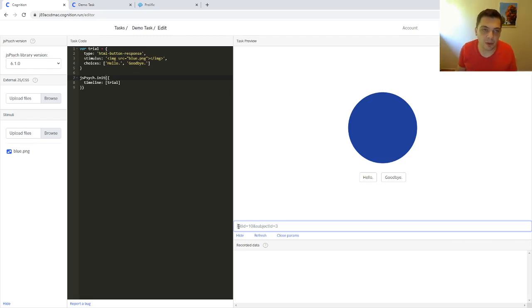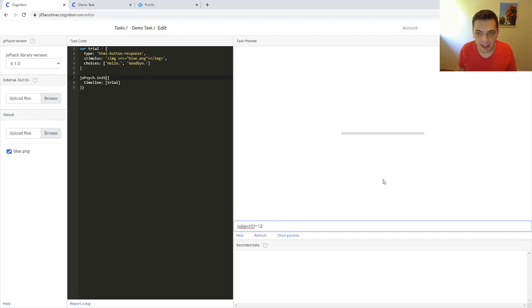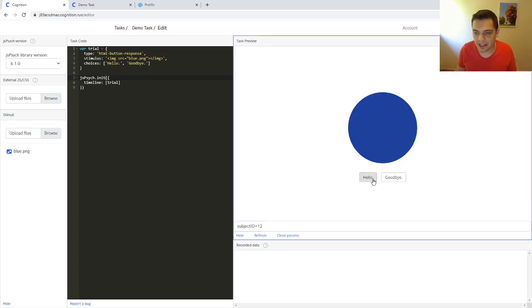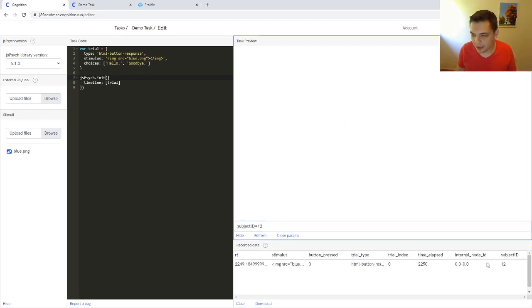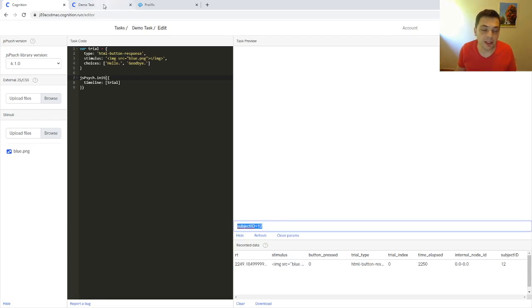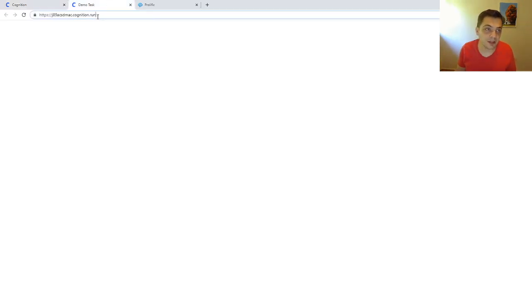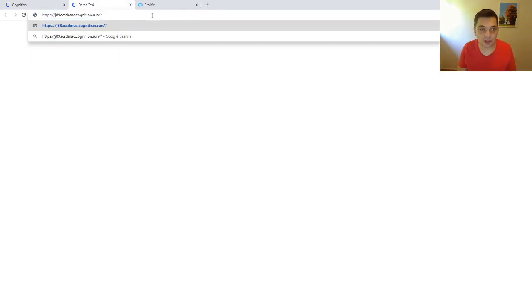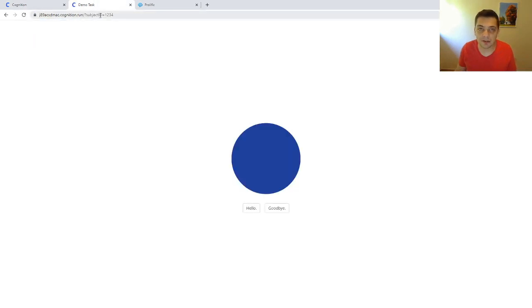And here, one of the nice things that cognition.run does is it automatically records any URL parameters into the data. So if I type, say, subject ID equals 12 in here, and I run my task, then if you scroll over into the data, I don't even need to scroll, it's right here, in the data, you'll see subject ID equals 12. So it's taken this variable here. And the way that would work in the task itself is if you put the question mark and you did subject ID equals 1234, then that URL variable will be included.